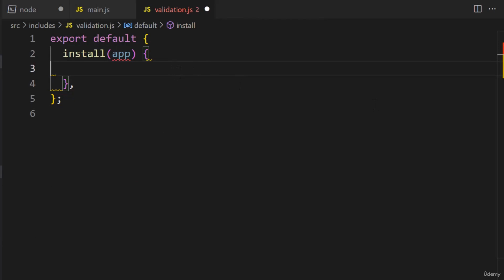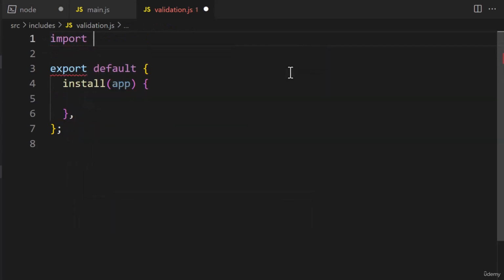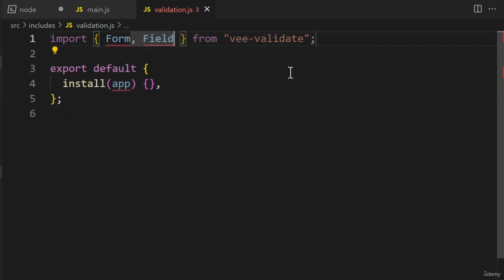In the validation file, we're going to register two components. First, we'll import them. At the top of the file, we'll import two components from the vValidate package. They're the form and field components. The components we're importing were specifically designed to help us validate a form. We'll learn how they'll help us in upcoming lectures. We're going to register the components globally because we'll be performing validation on various forms in our app.